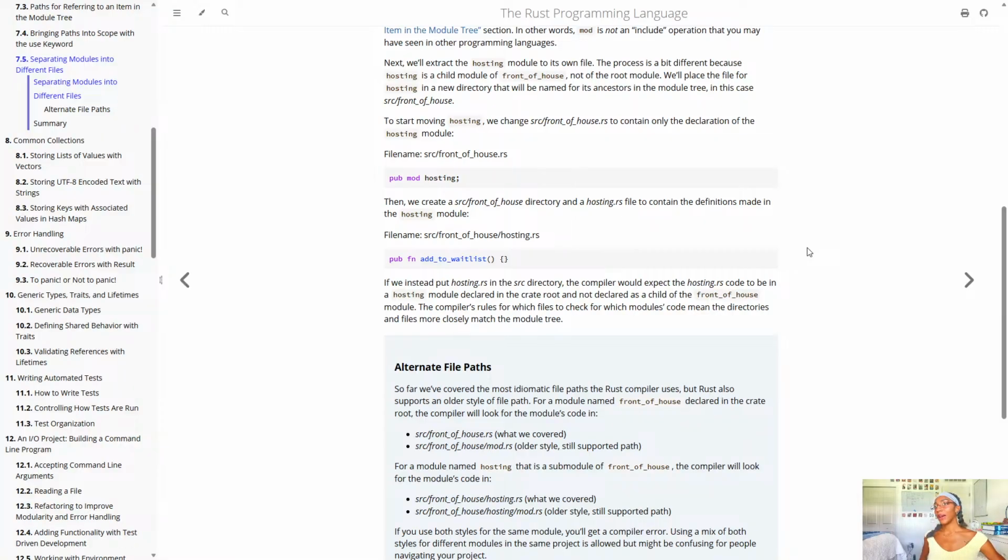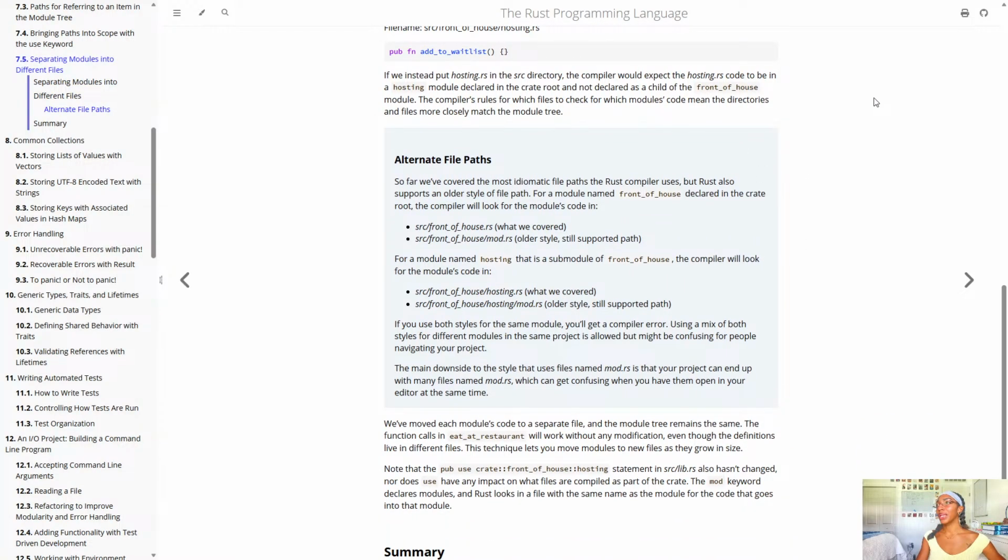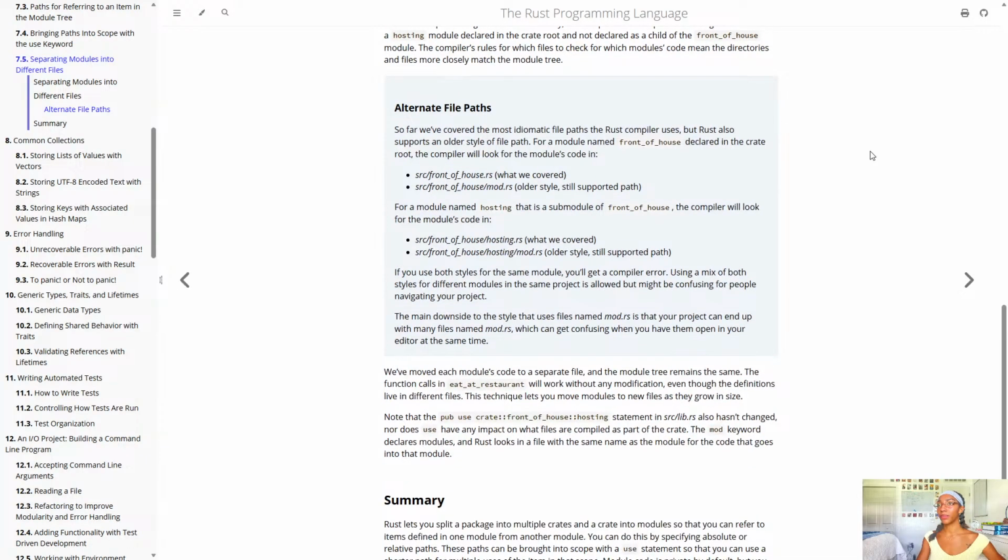So if we instead put hosting.rs in the src directory, the compiler would expect that the hosting.rs code would be in the hosting module declared in the crate root and not declared as a child of the front_of_house module. The compiler's rules for which files to check for which modules' code mean the directories and files more closely match the module tree.